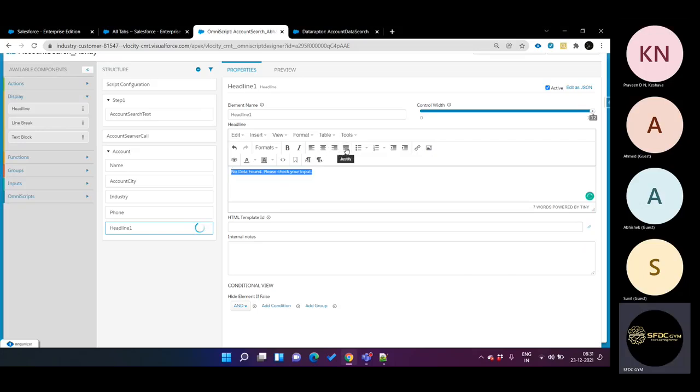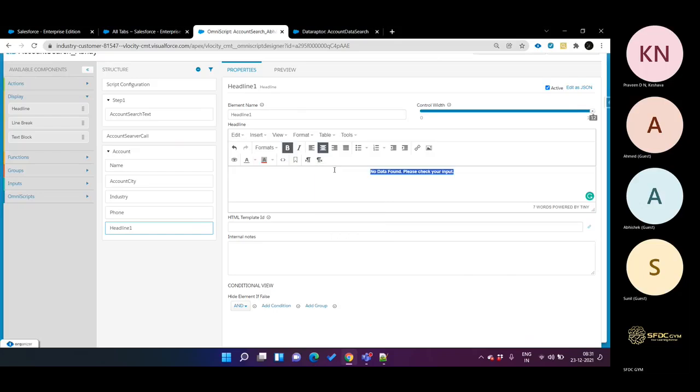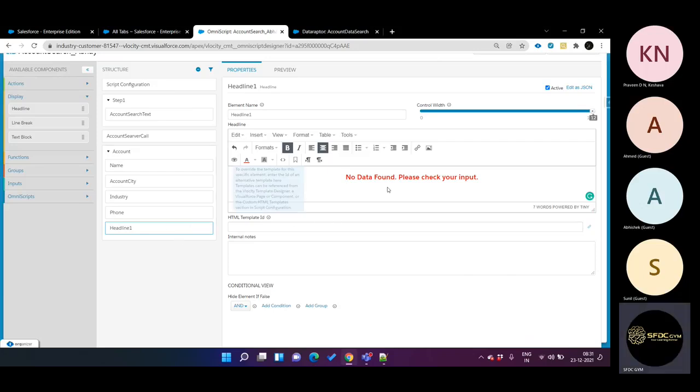You can also make it center. Maybe highlight the color to red. Okay, all those configurations basically you can do. Now we should only make this text visible when there is no value, right?